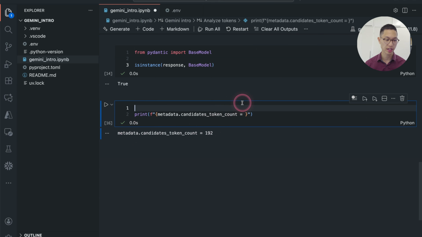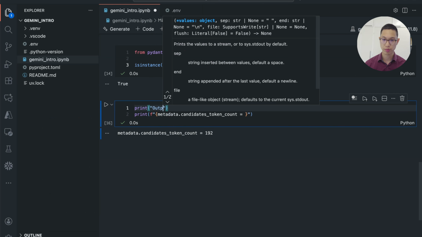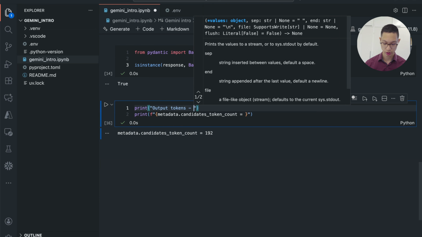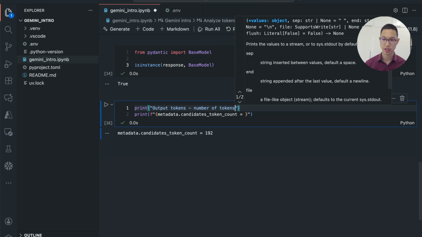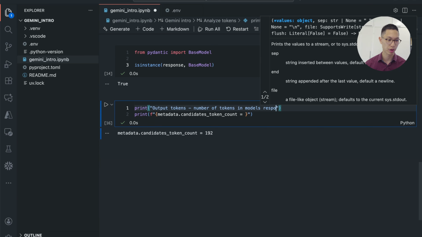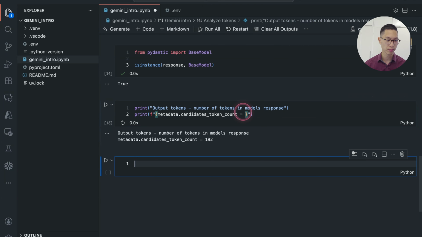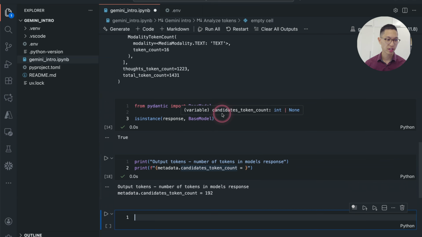Metadata candidates token count. This is basically the output tokens, which is the number of tokens in the model's response. This is the output token. And then we had a few more.